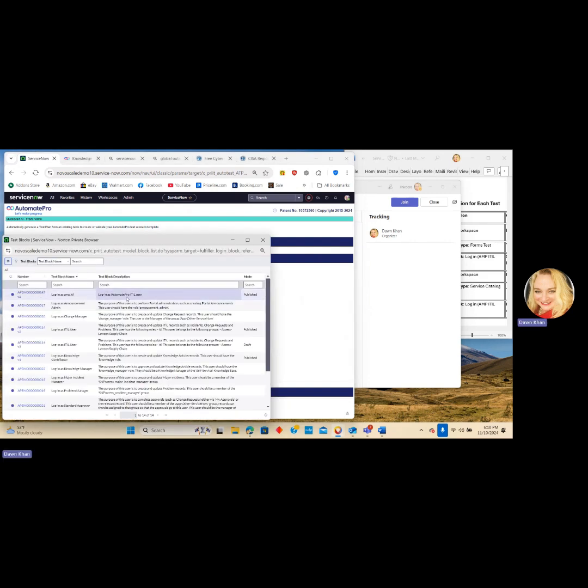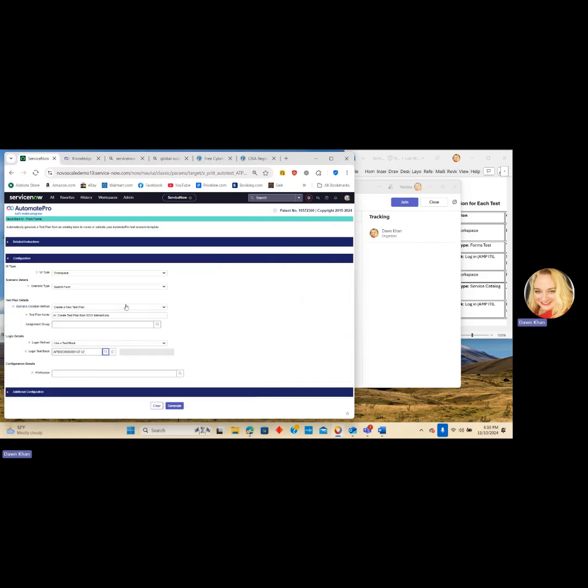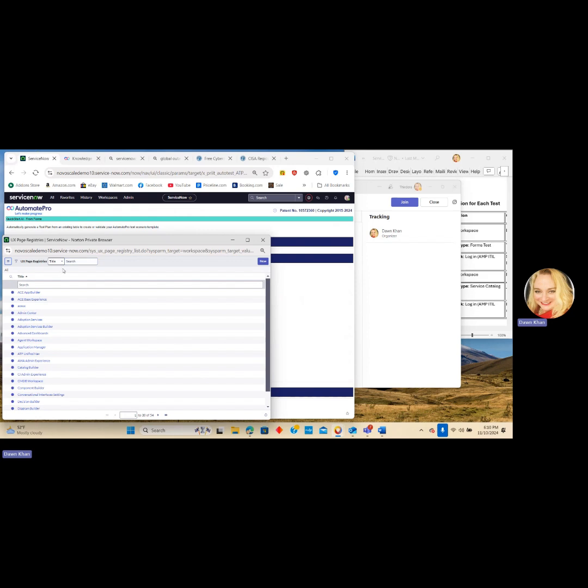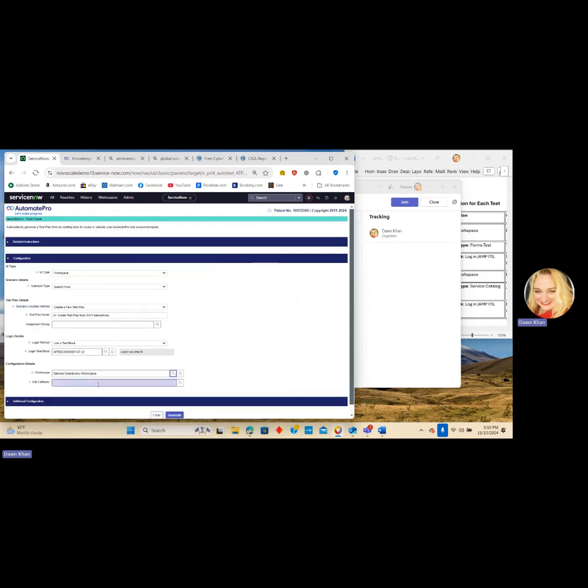Now under login, I've got a model block, which automatically, when I select AutomatePro ITIL user, is going to use the login test block name, the number for the name, and then it's going to put the password to log in as that AMP ITIL user, AutomatePro ITIL user. Now under Workspace, we can look up all the different tables we can register under. In this case, we want Service Operations Workspace. So we'll just type that and select Service Operations Workspace.